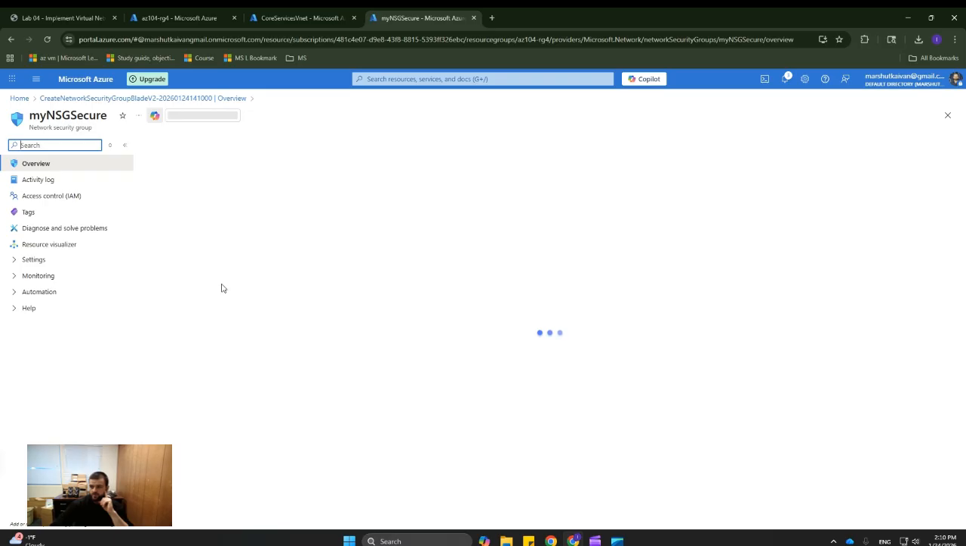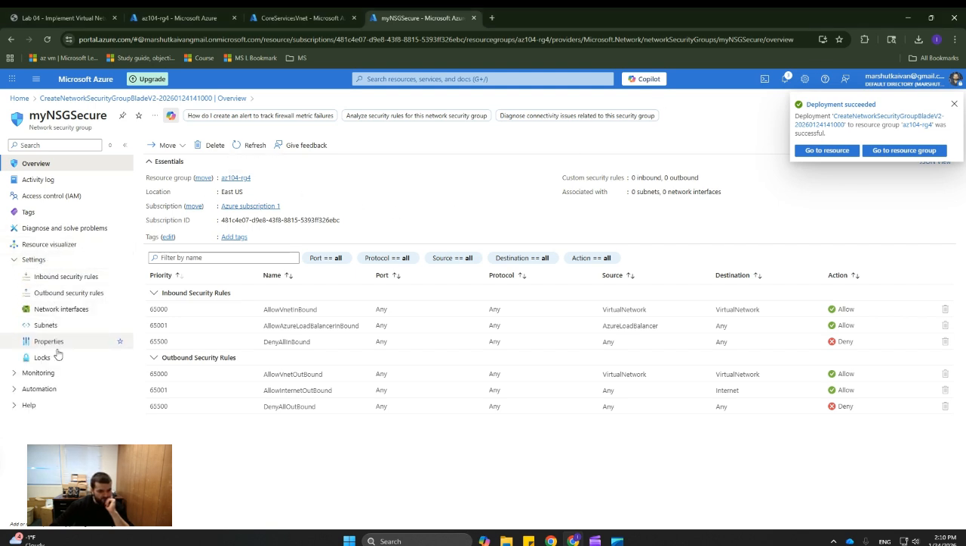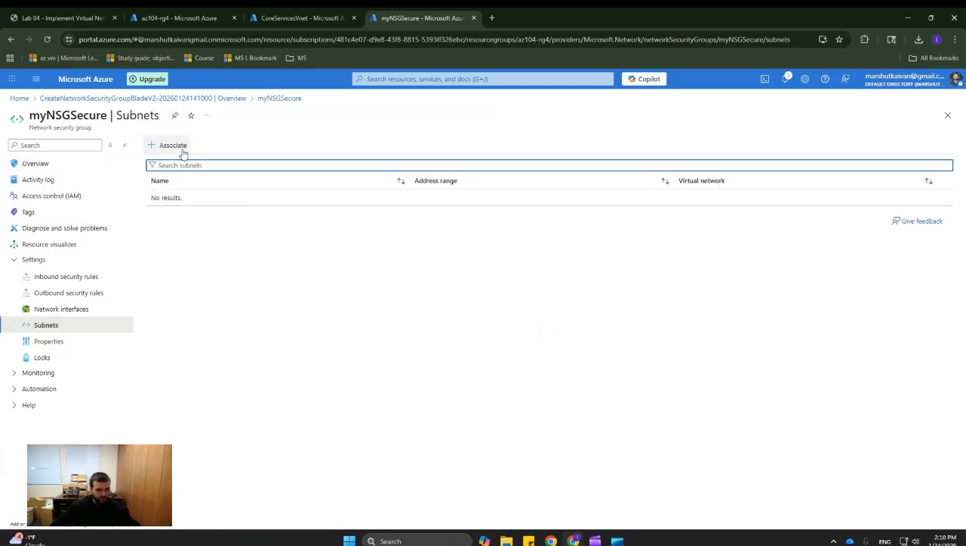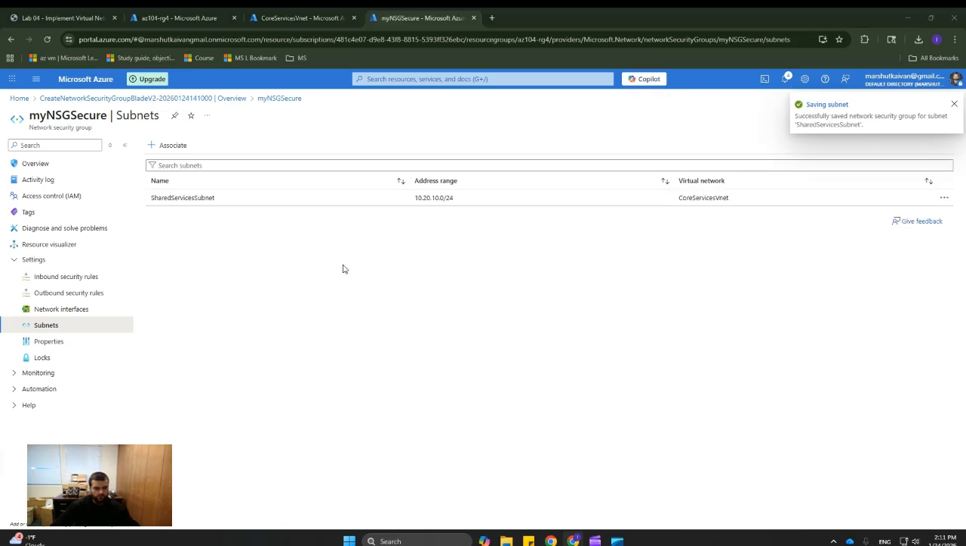They want us to go to resource in step 3. Under settings, click subnets and then associate. Settings, subnets, associate. And we want to associate it with that's good, that's good. Okay, we can click OK. Show me something. Okay, yeah, that's what we wanted to see.